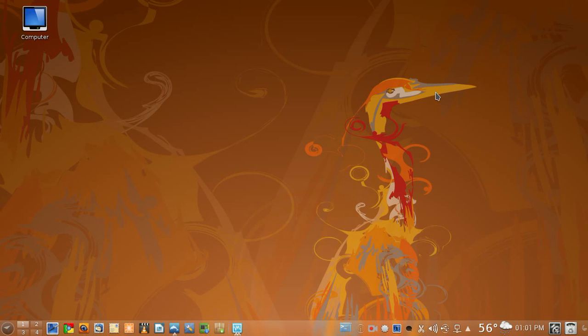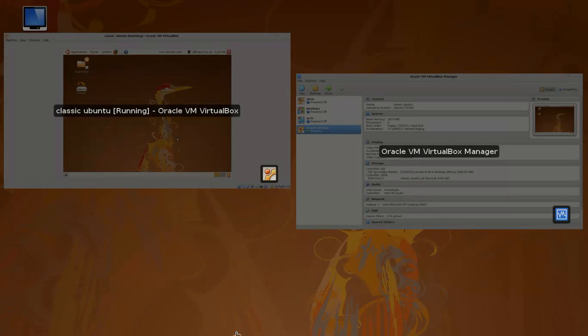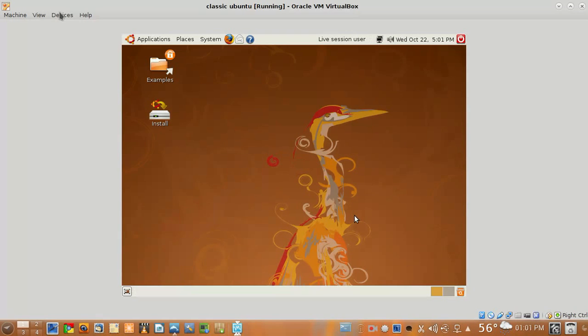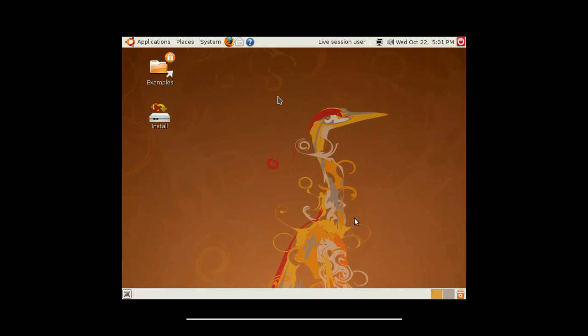Today is day 3 and we're going to be taking a look at Ubuntu 8.04 Hardy Heron long-term support release. Now when I go into VirtualBox and put this into full screen and put my mouse into it, we can see what Ubuntu had to offer this time.